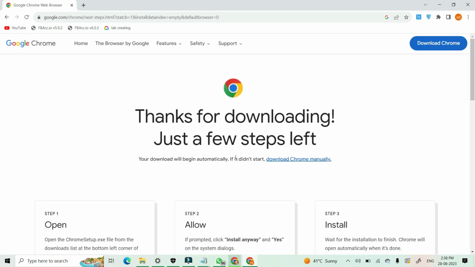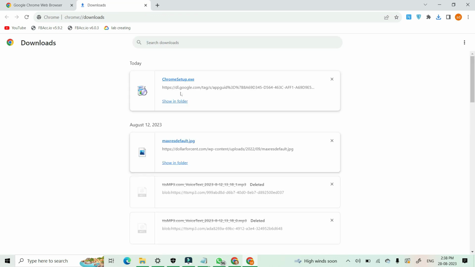So it's very easy. If it has not started downloading, click here, download Chrome manually, or click here, download Chrome. So click here. So the download has started. So I check with Control J. So check that it is downloaded.